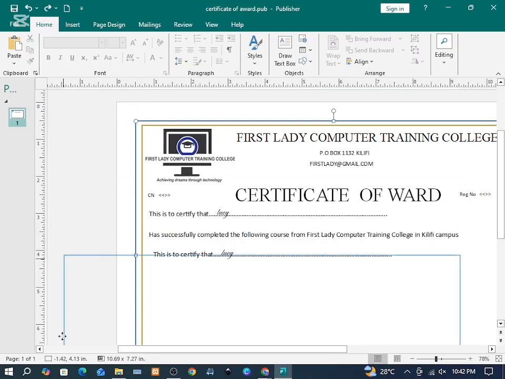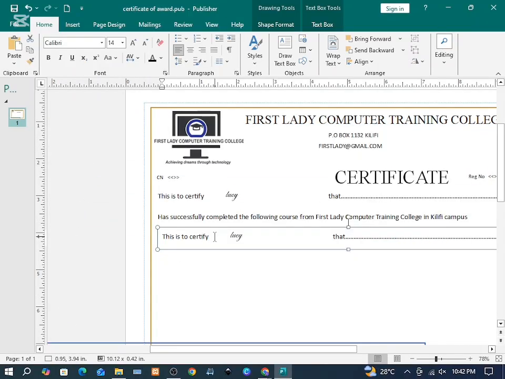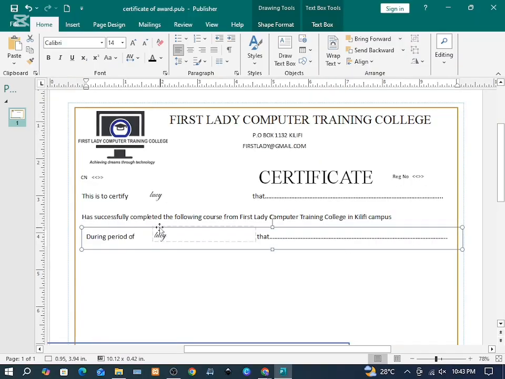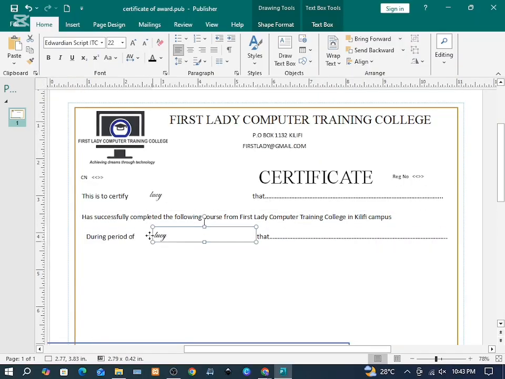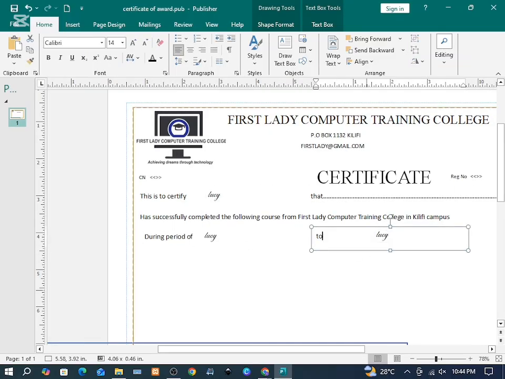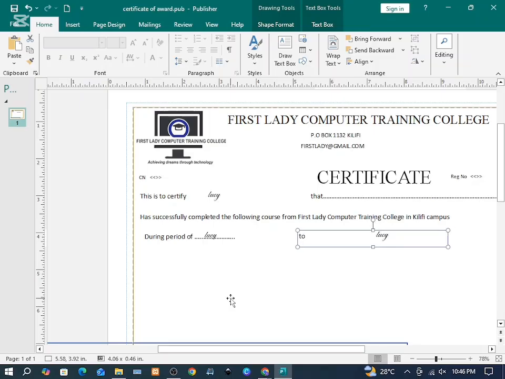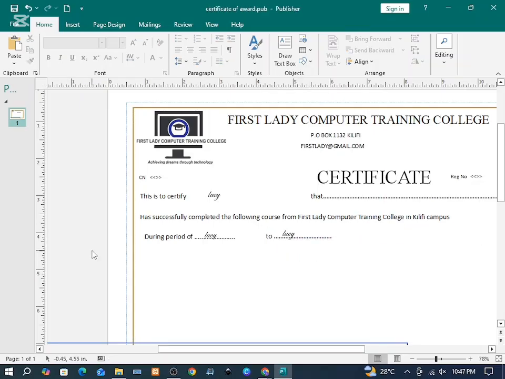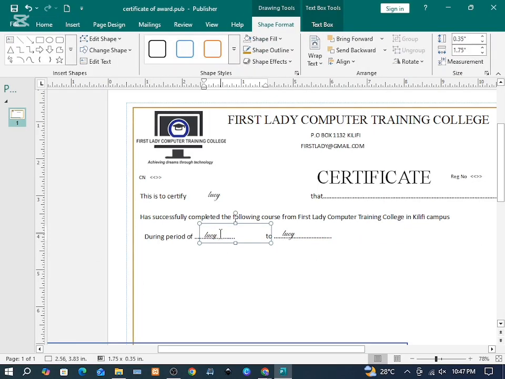So this shape is disturbing. We can remove it. During period of, then there I'll be having the date. Can also be written with the same font with the name. These two will come closer. But here we are supposed to write the date. I'll put those things to show where the date will appear.